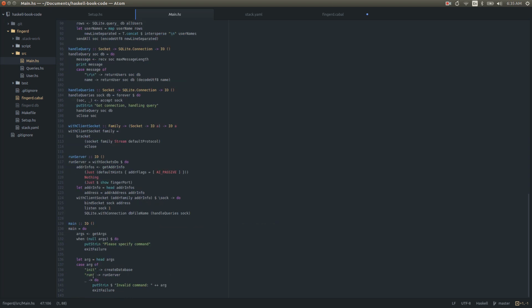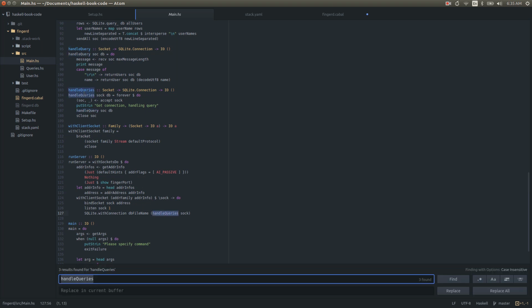When the program is told to run, it runs the run server function. The run server function essentially continues running and listens for connections, and upon receiving connections, decides to handle the queries it sends in.